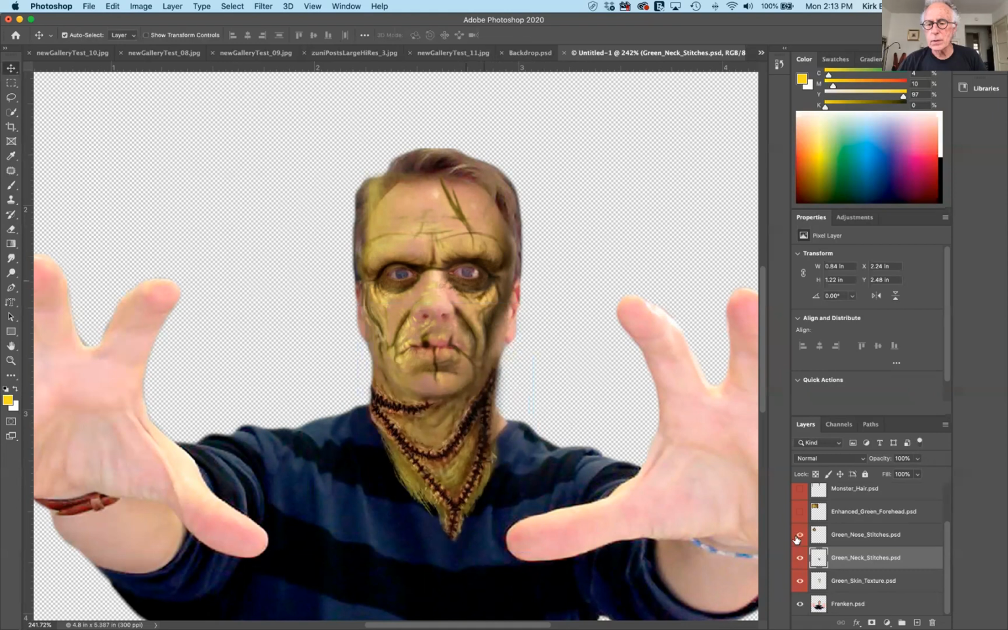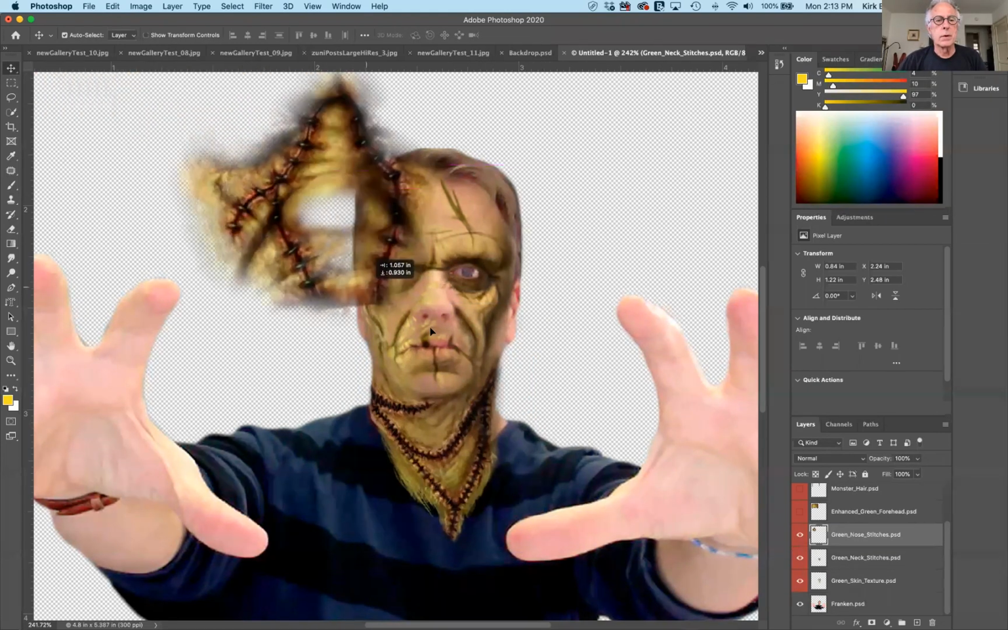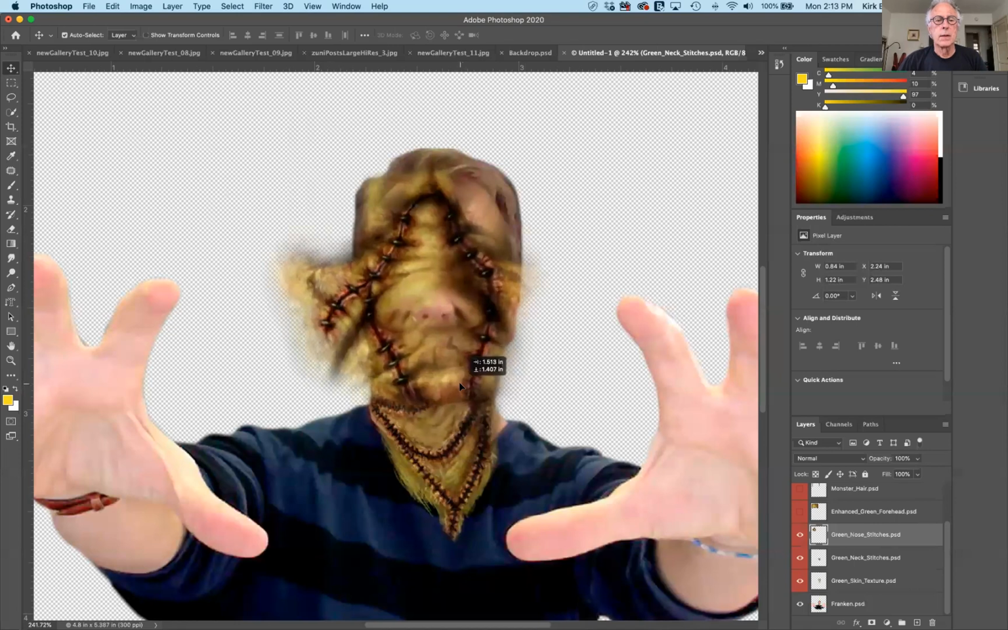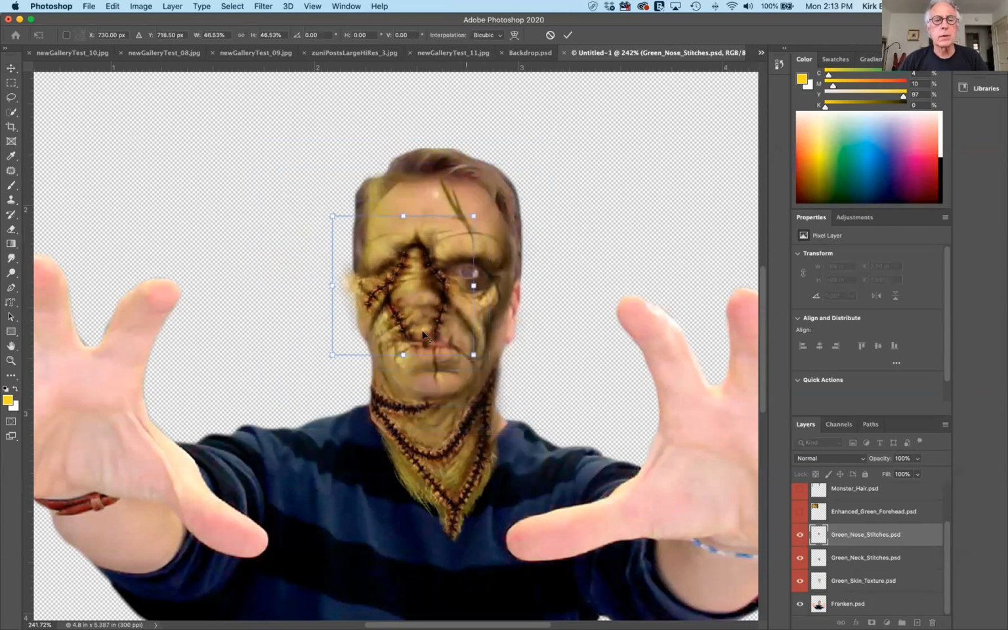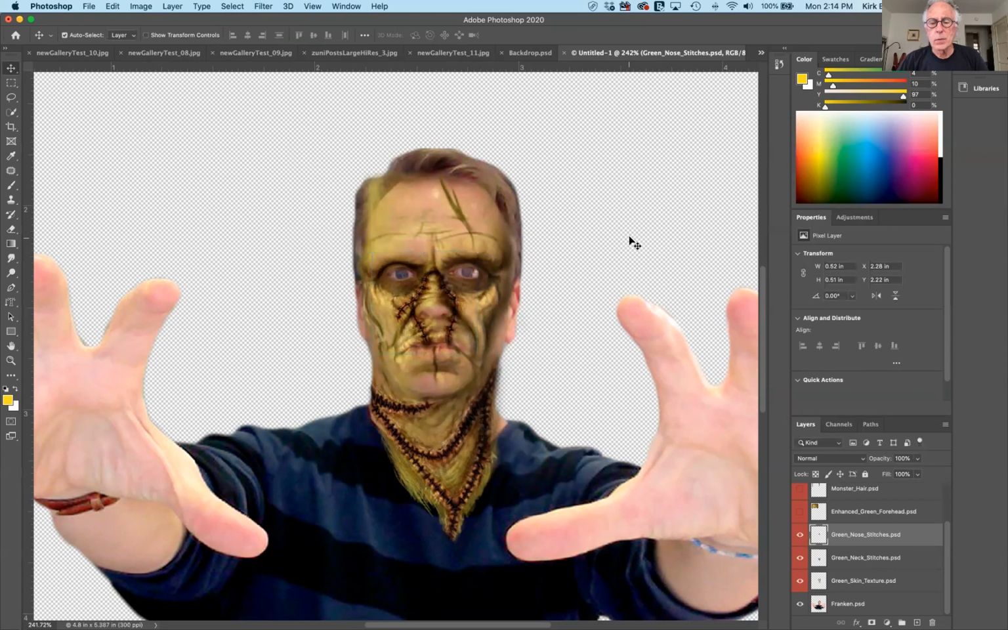Now we're going to turn on the next one. And we're going to move the nose in place. So that goes like so. And we're going to do the same thing. Command T to resize. Shift Option or Alt to shrink it down a bit. And then we're going to make sure that this fits in place. It's still a little bit too large. Okay, move it into position here. And that's looking pretty good. Okay, and again, if I need to use the arrow keys to nudge it in place, I can do that. Hit the return key or hit the checkbox, and we're good to go.